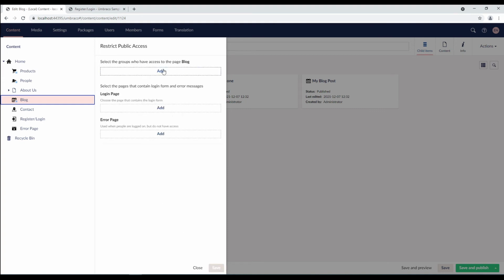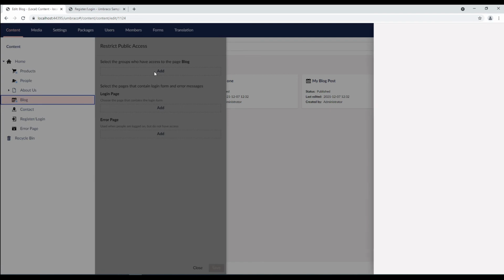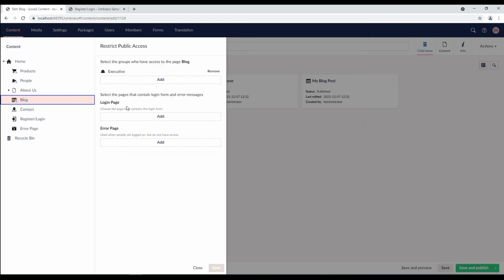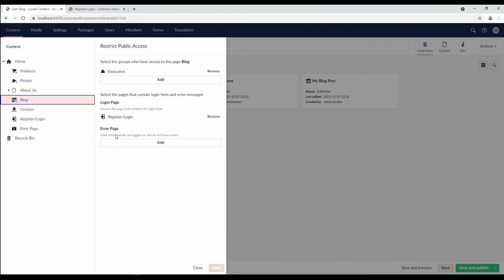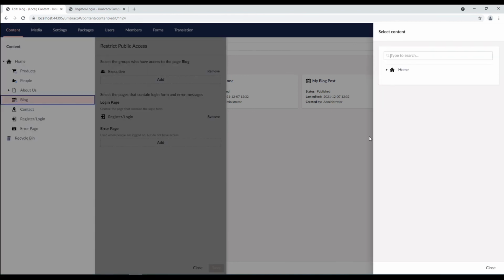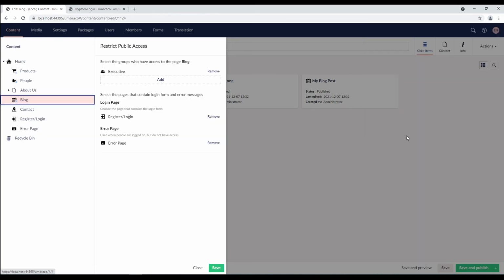We are now presented with more options. So first we need to select the groups who have access to the blog page. So I'll click on add and select executive member group. Next, we need to select the pages that contain the login form and error messages. So for the login page, I'll click on add and select the register or login page. And for the error page, let's click on add and select the error page. This error page will be displayed if the selected content is inaccessible to the chosen group.